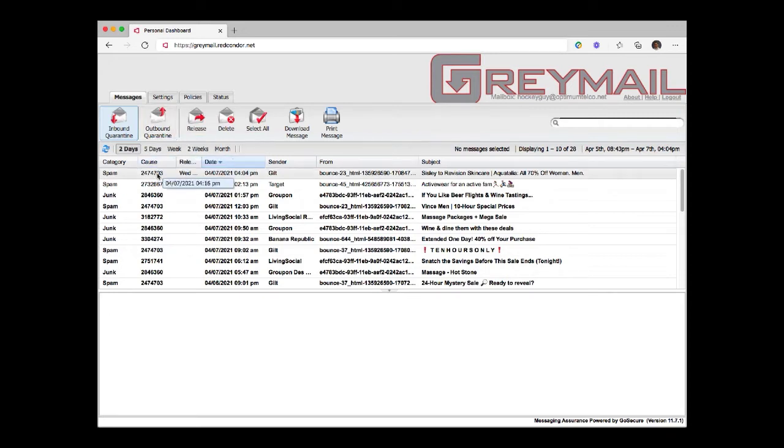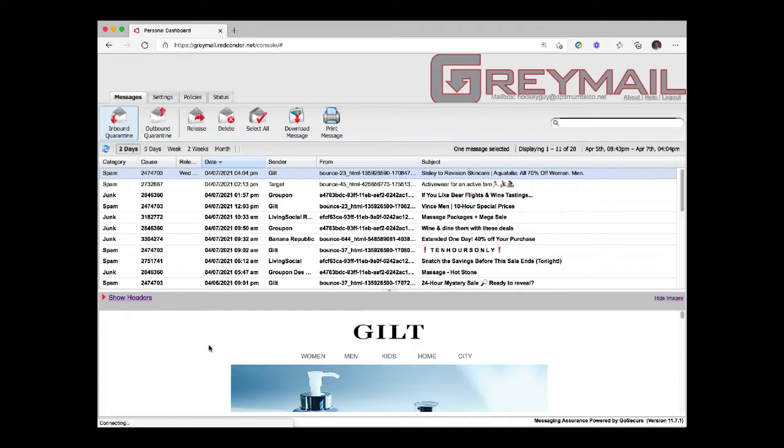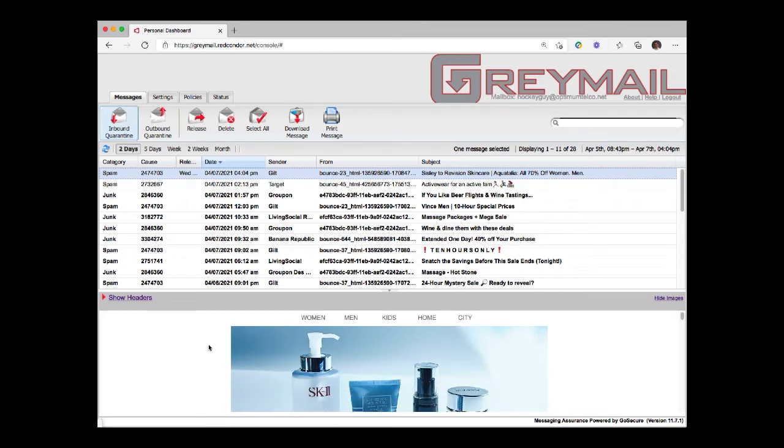Within your Inbound Quarantine and Outbound Quarantine, you can click a message to view it. You'll notice that the images do not show by default because image files can be dangerous. You can show the images if you think that it's something that's fairly safe and you would like to review the entire message. If it is something that you would like to retain, you can simply click Release to have it released to your mailbox.